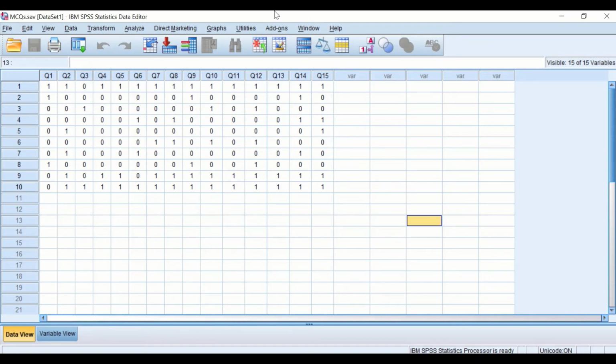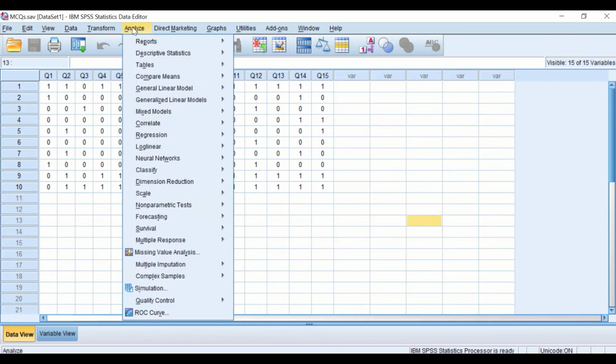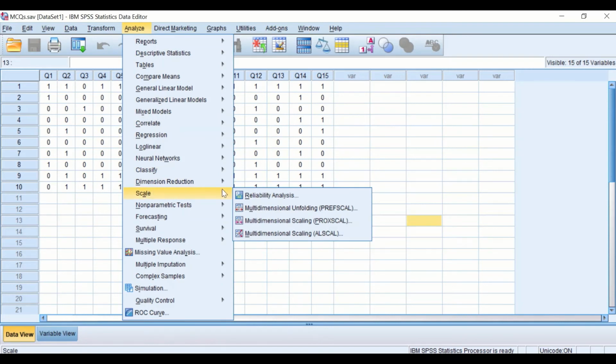So the data here we have is dichotomous data, i.e. binary data. There are just two options, either right or wrong, 0 or 1. To determine whether the exam is reliable, we need to calculate the Cronbach's alpha. And to do that, click on Analyze, scroll down to Scale, and then select Reliability Analysis.